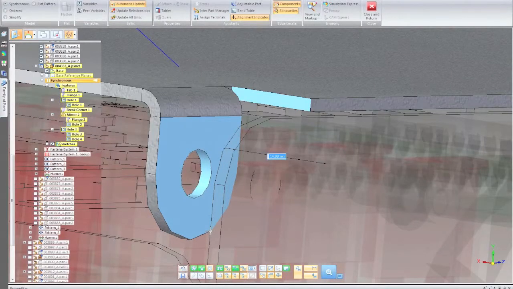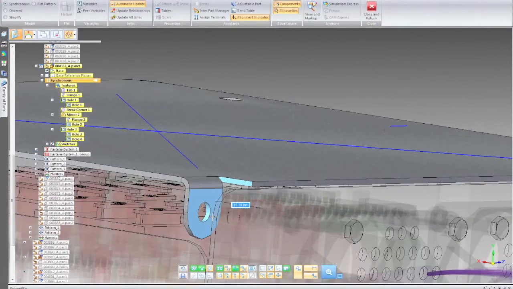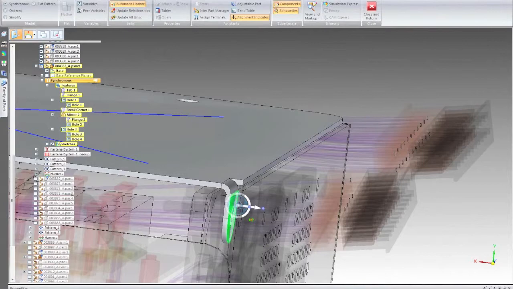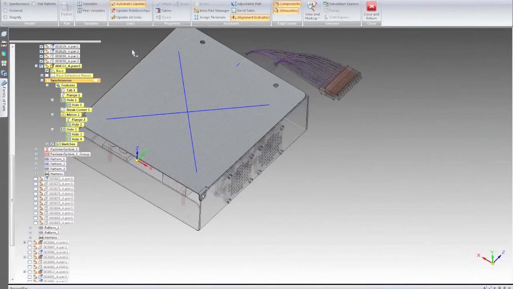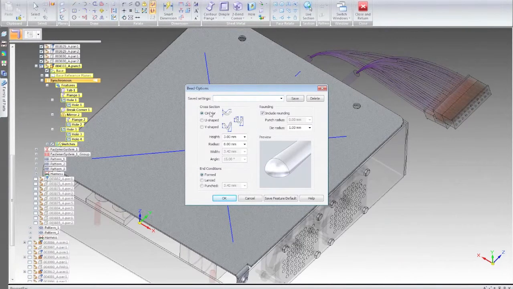Once it selects, yep, it disappeared on me. There we go. I now have a small gap in there. So with this blue X that's sitting, I want to go ahead and add in another sheet metal feature. I want to add a quick bead into this. And I want to add a circular shape. Pick all this, say OK.